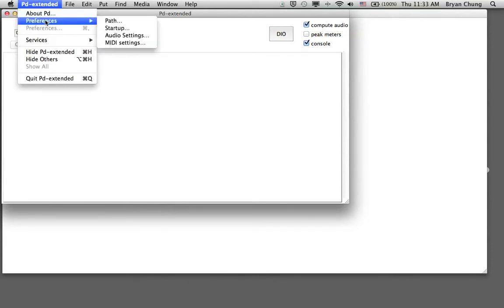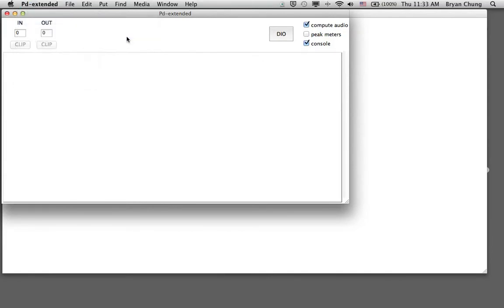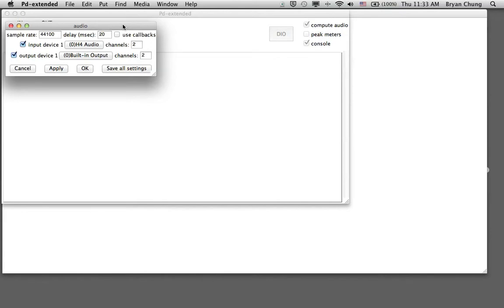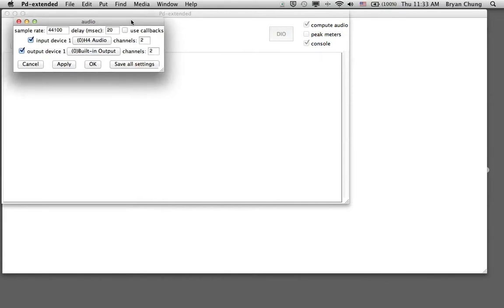The second thing we need to do is perform some audio settings from the preference menu. Within the audio settings, you have to choose, for example, the sound output device. If you have more than one sound output device, you need to choose from here. And when we work with sound input, for example through a microphone, we can also choose the sound input device over here.